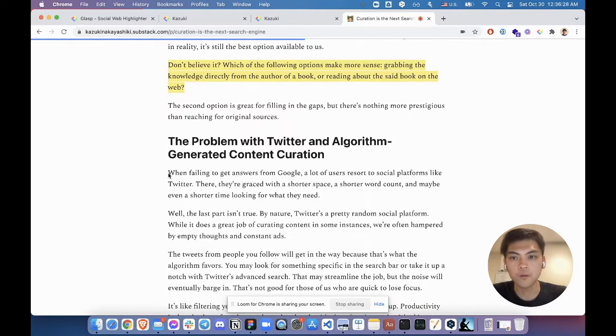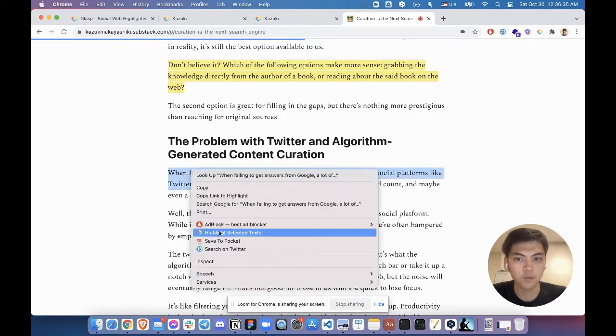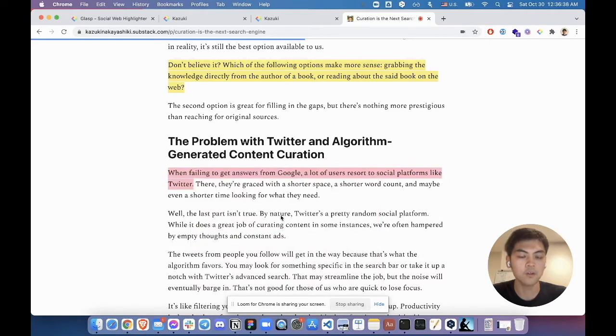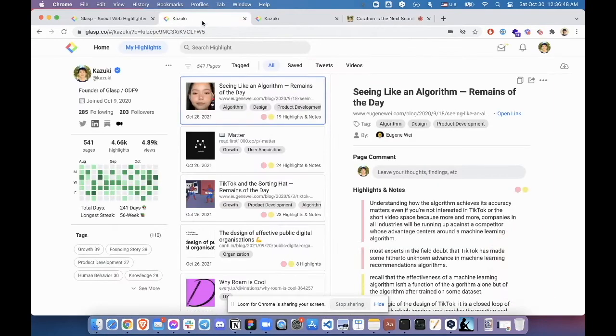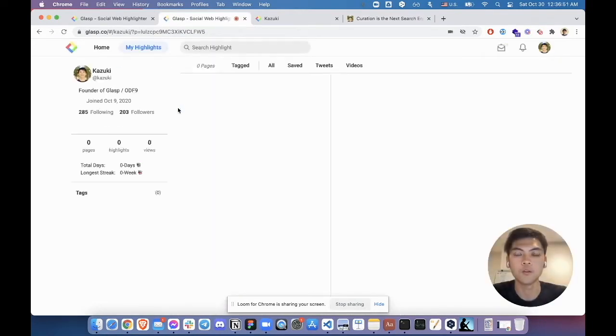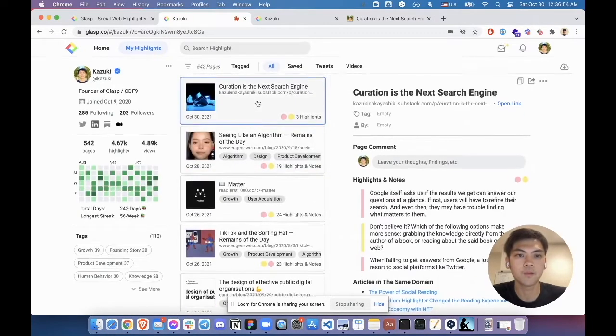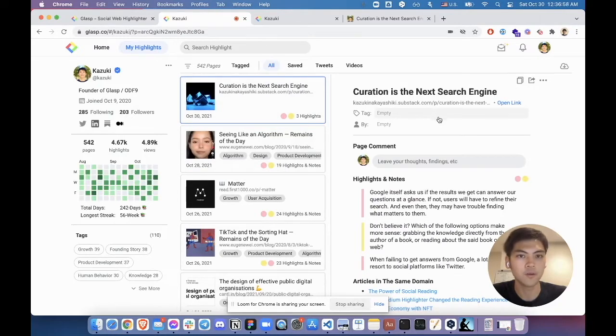And sometimes clicking the icon doesn't work. In that case, please right click and select highlight selected text. This is a more robust way to highlight content, or refreshing the page should work. Okay, let's go back. And it's stored in your page already. So you can tag it or comment, something like this. So this is how to use Glasp, and I hope you enjoy using Glasp.